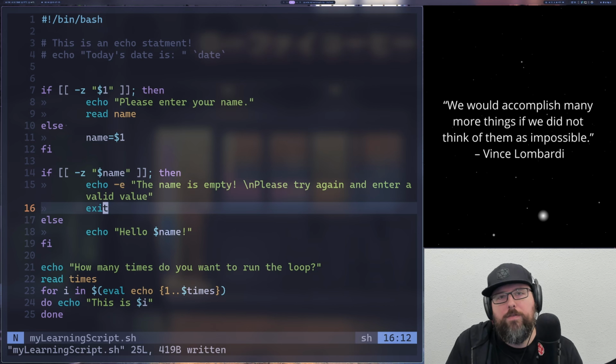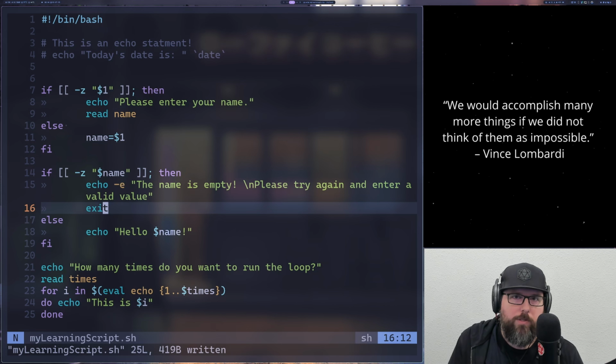It's useful if you have an input that's absolutely required, and if it's somehow blank, it'll just exit the script. Now there's other ways to handle that. There's error handling, but that's beyond the scope of this video.